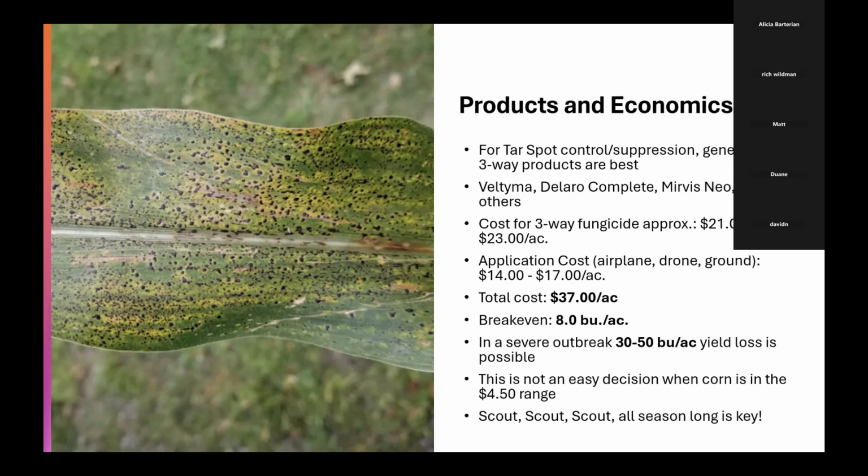Like I said, that cost is going to be $21 to $23 an acre. So before you spend that money, you really want to make sure you're going to get a return on investment. You're also going to have about $14 to $17 an application, because you're having to get it air applied most likely, ground applied maybe, but no matter what, it's going to cost you about $14 to $17 an acre. You put that together, that's $37 an acre.